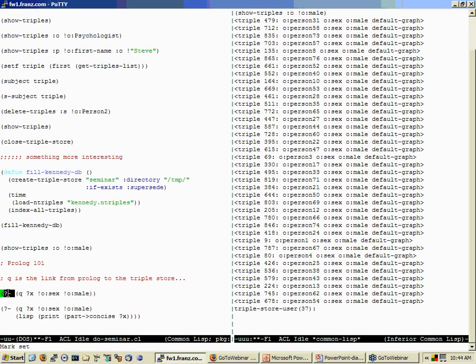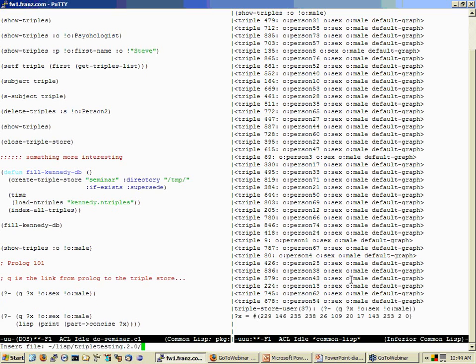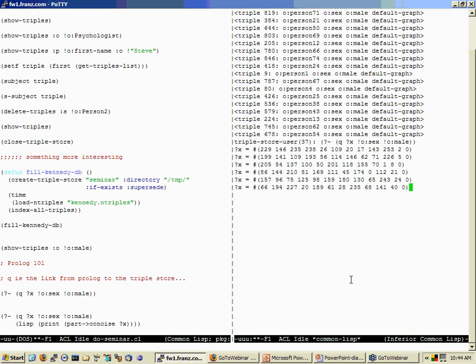This little thing, question mark dash, means do an interactive query, and then the Q is the link to the triple store. Basically Q is something that calls get triples, where you specify the subject, predicate, and object. So let's just do it for a second. And what you see here is the first X is this particular guy. Now these are these horrible numbers, so let's just stop it. I can do it a little bit better.